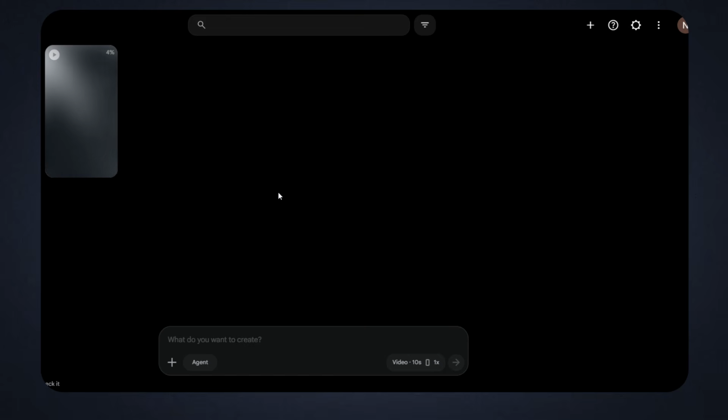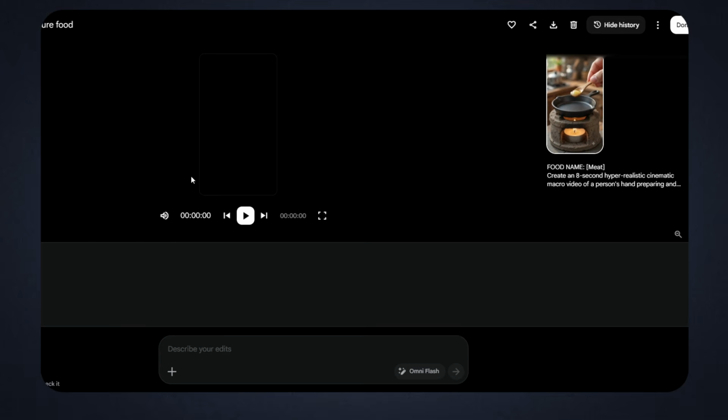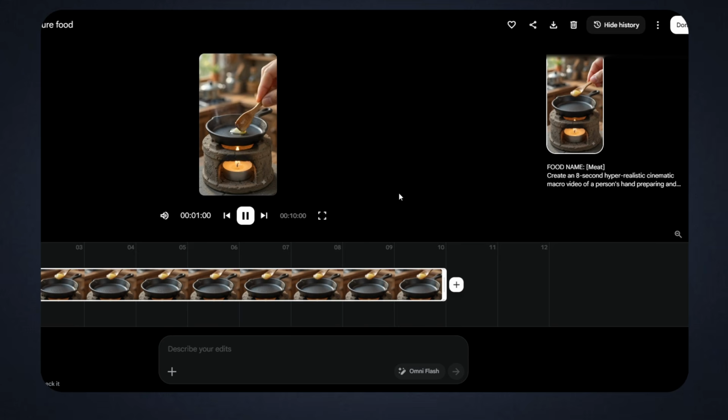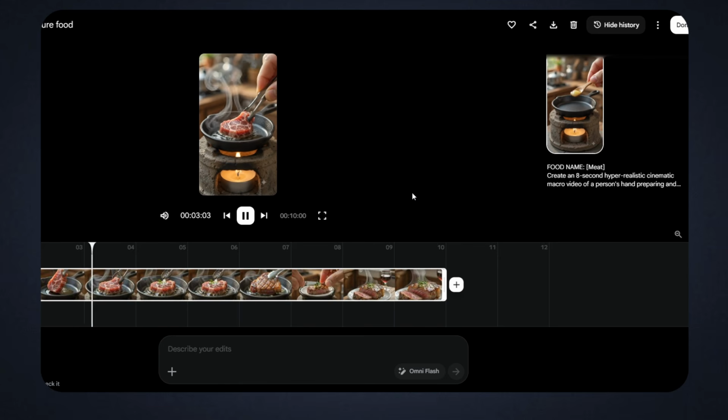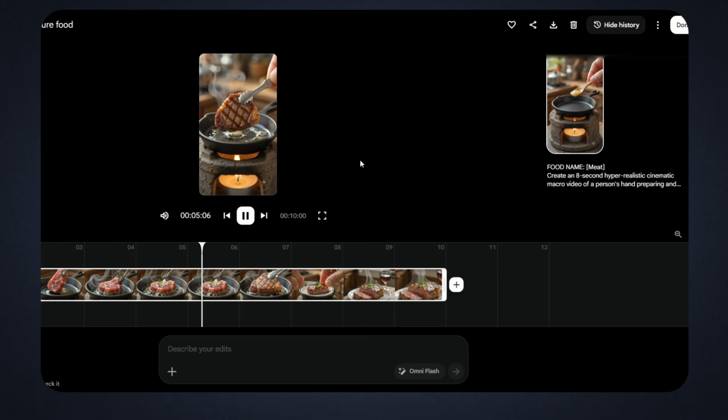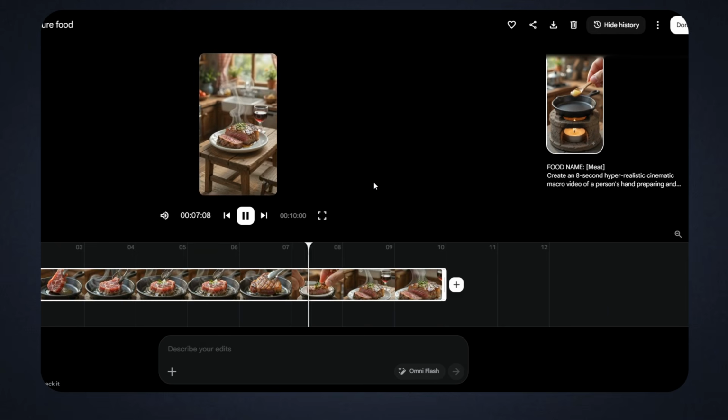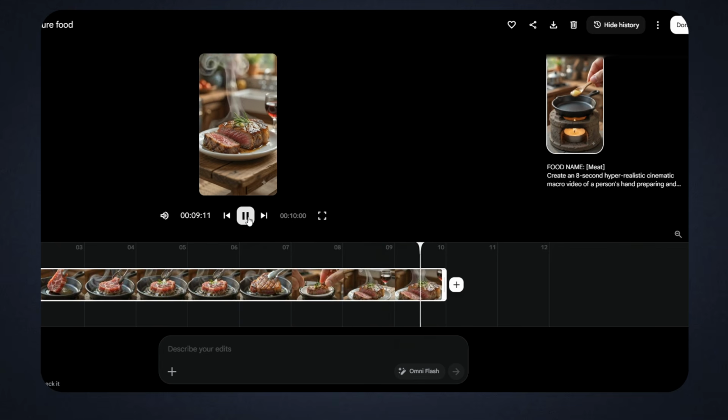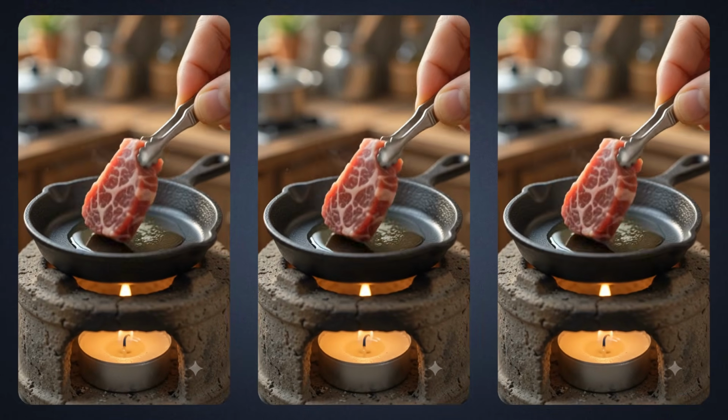Now sit back and let the AI do all the work. Within seconds, Google Flow will create a complete cinematic miniature cooking video featuring tiny chefs, realistic cooking animations, detailed ingredients, and incredibly satisfying visuals. The results are honestly amazing. It looks like something that would normally take hours to animate, but AI creates it in just moments.